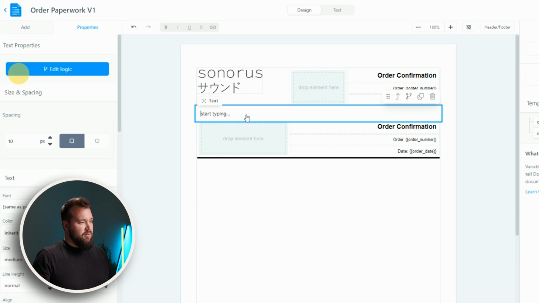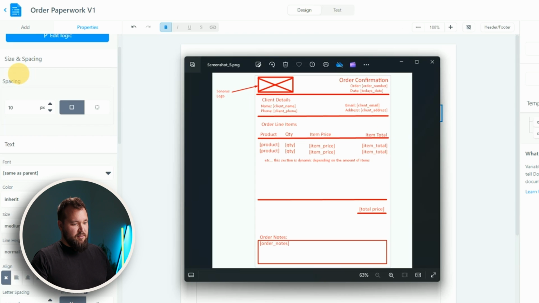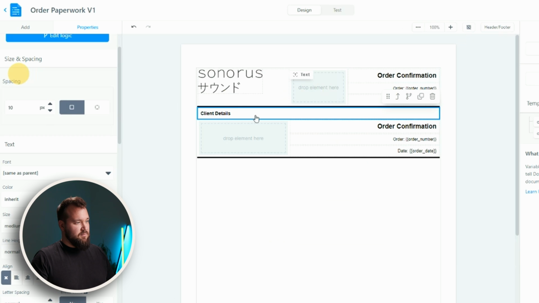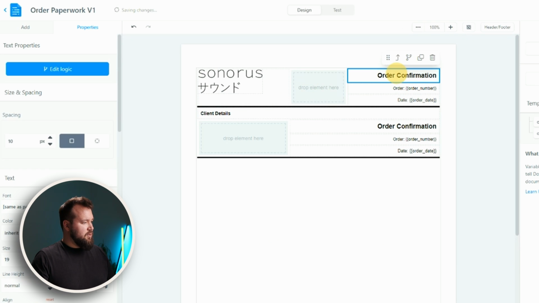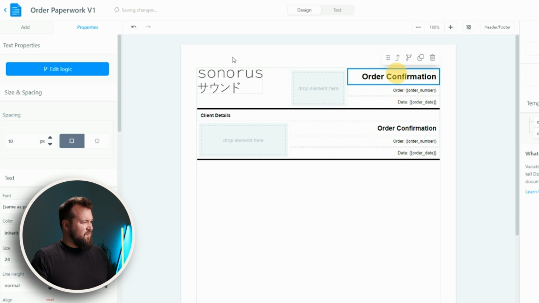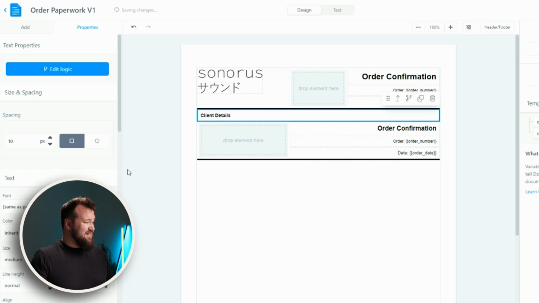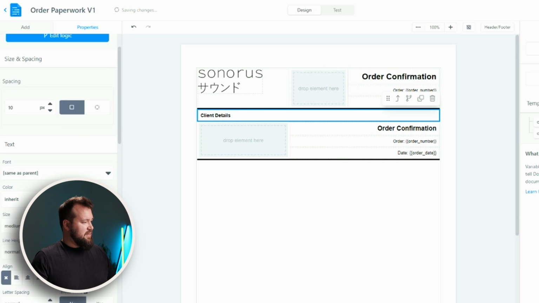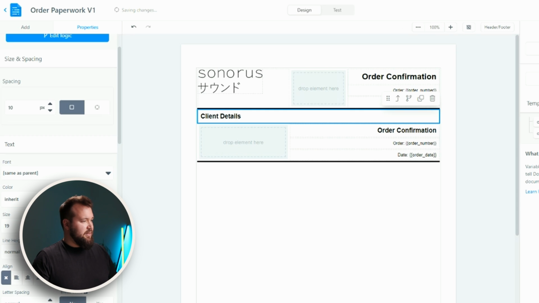Perfect. Let's call this client details, just like the template, right? Client details. Let's make this the same size. Actually, you know what? Order confirmation probably can be bigger because that's the title of the document. And so we can keep this at 24, and maybe client details, we can actually have this at 19. There we go, something like that.